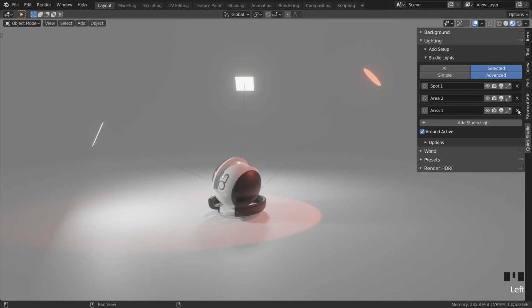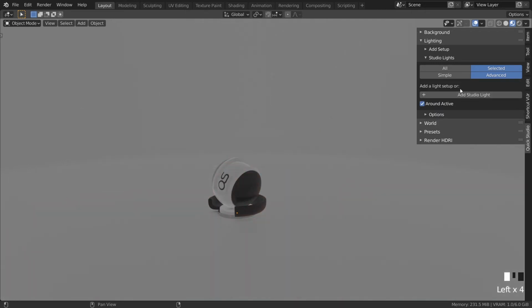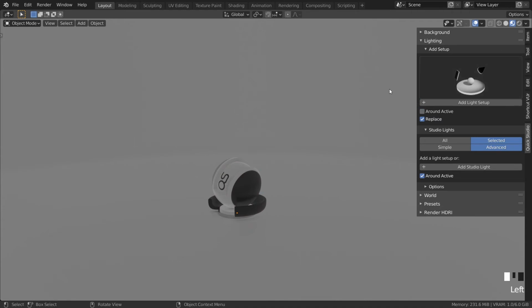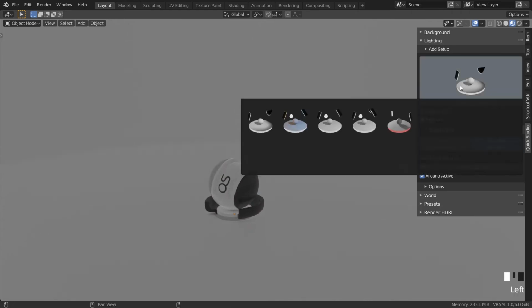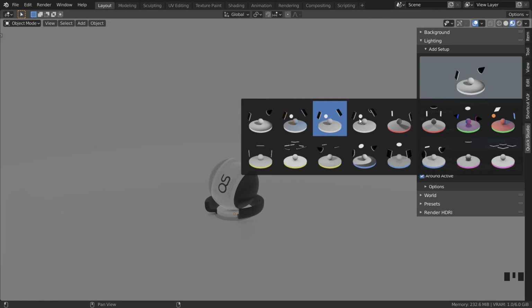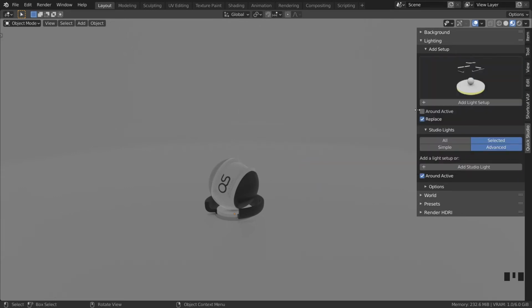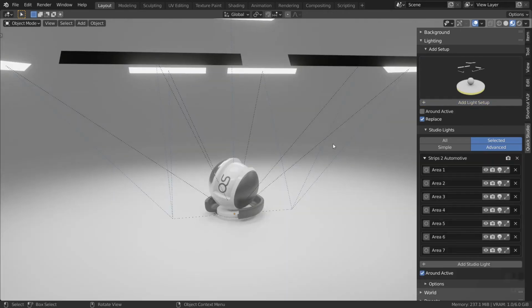Let me delete all this, and now instead of adding lights one by one, we're going to make use of the light setups. If I click here, you will see that we have 16 setups ready to use. I'm going to select this one, add light setup, and there you go.